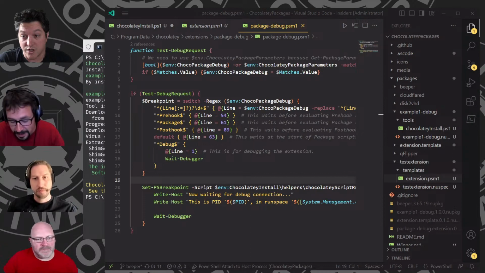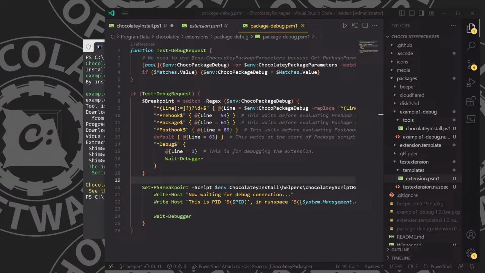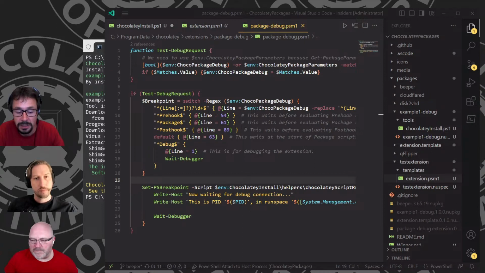So the package debug extension really did work out great for me today. The one thing that James already mentioned is that I'm using a slightly older version of Chocolatey. So if you're not using the latest supported version, which would be 2.1, then this extension might not stop at the correct point, as in this version you see right now.